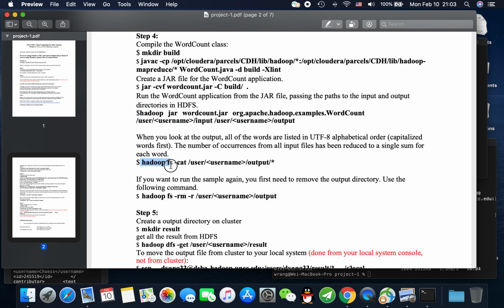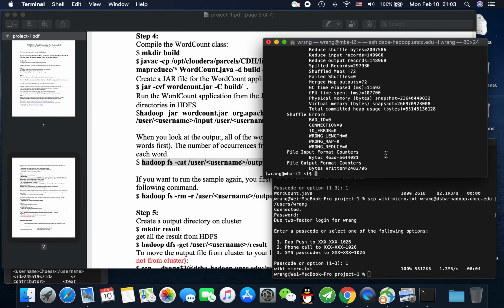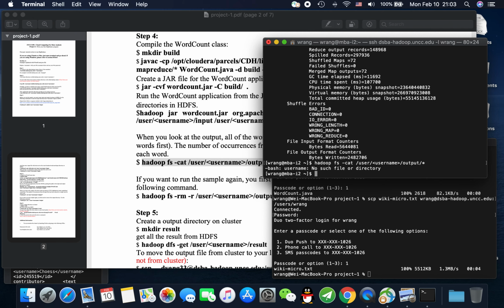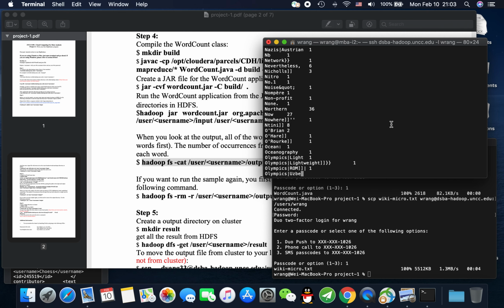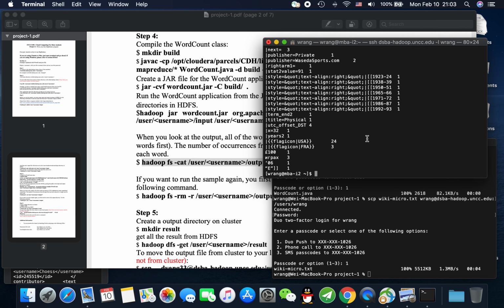So let's try to check what's inside the output. Use this line. Oh, sorry. I have to replace this part with my own name. See, it's a lot, right?